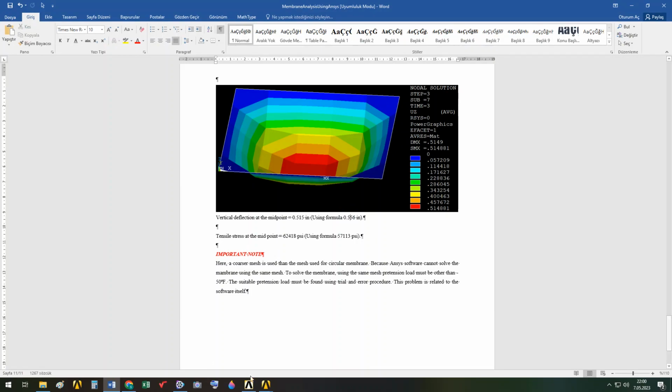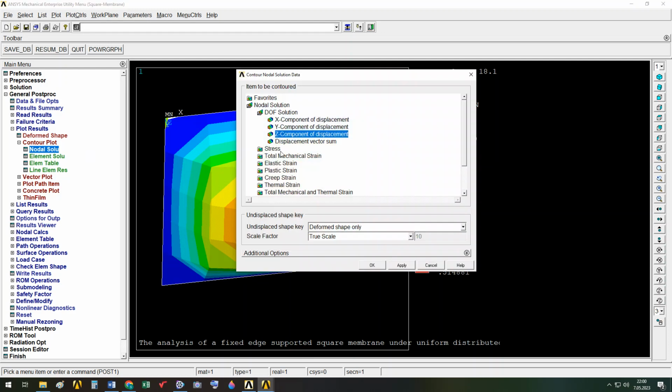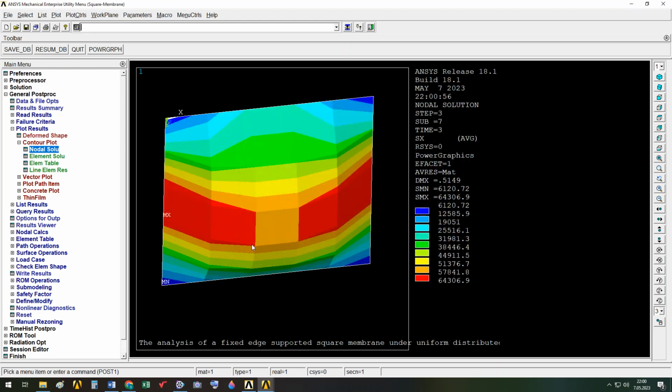Tensile stress at the midpoint. To see the tensile stress at the midpoint, I have to, you see, I use the coarser mesh. I will explain the reason for that later. I have to select the mid element. For example, stress. You see it's brown, but there are also brown values here. Okay, I can't see it specifically. The maximum value occurs here at the midpoint.